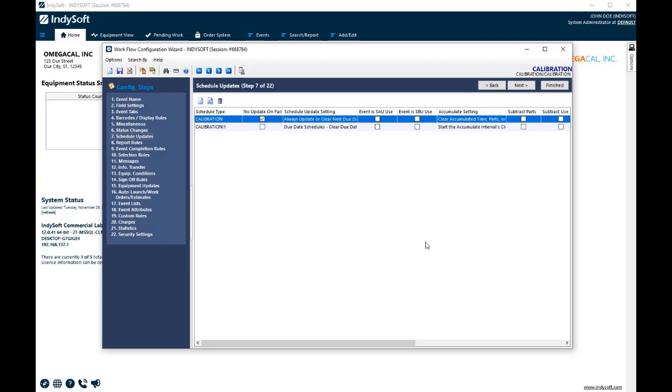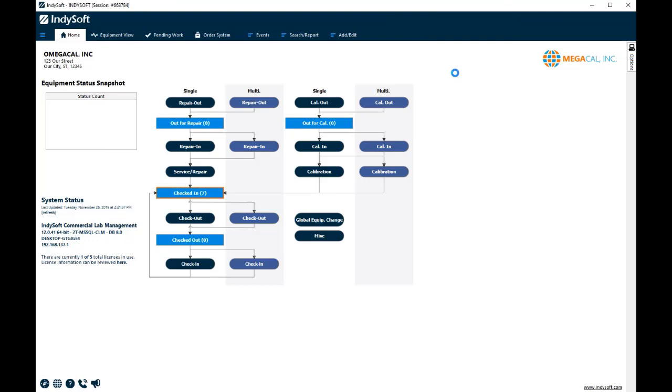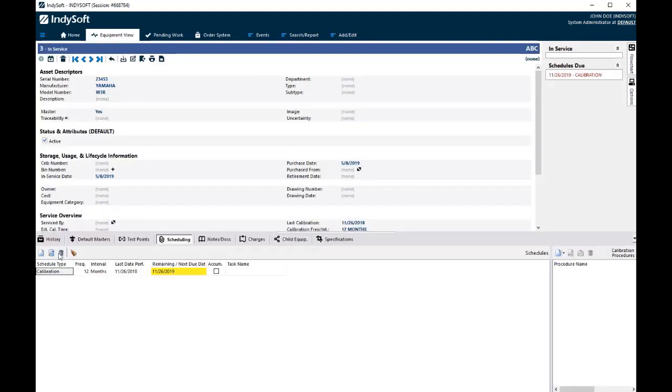Don't worry about checking any of these other boxes. And then let's go ahead and save that down. Hit Finish. Reload all settings after you make changes like that to configuration. And let's go ahead and calibrate this instrument. So I'll leave that up. We hit calibrate.